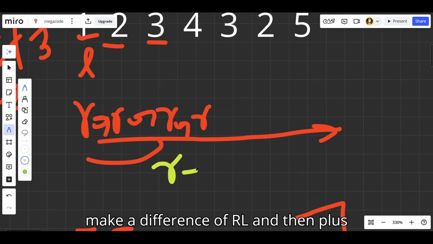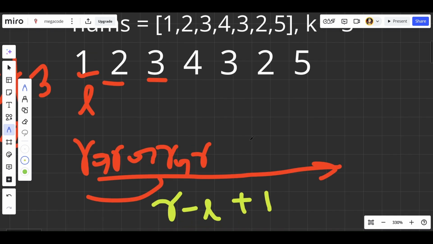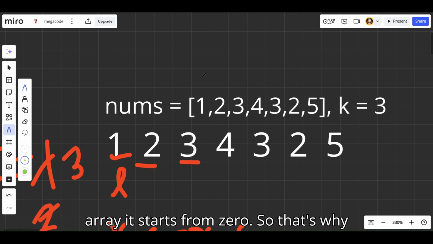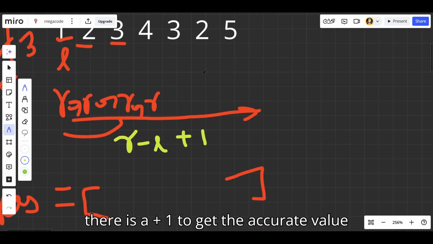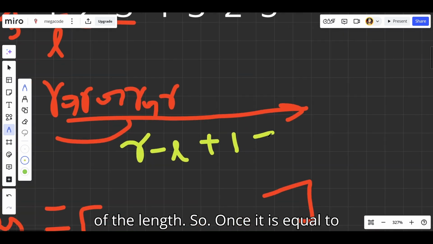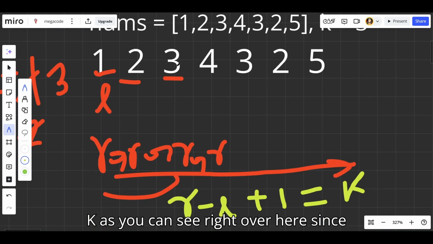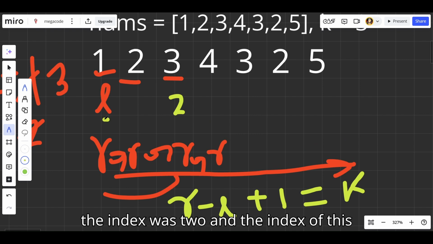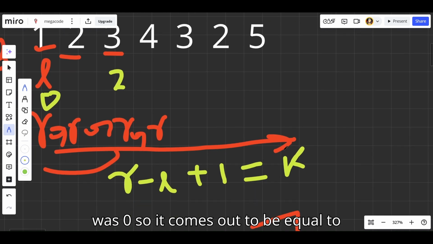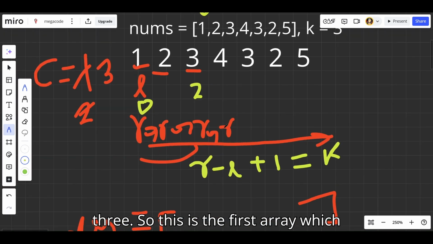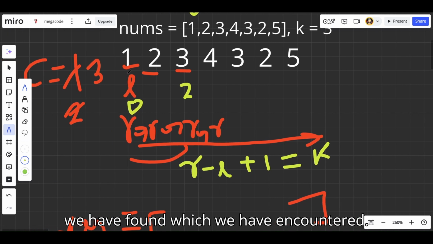So if I make a difference of R minus L and then plus 1, why do we need to do a plus 1? So guys, basically in the array, it starts from 0. So that's why there's a plus 1 to get the accurate value of the length. So once it is equal to K, as you can see right over here, since the index was 2 and the index of this was 0, it comes out to be equal to 3. So this is the first array which we have encountered.